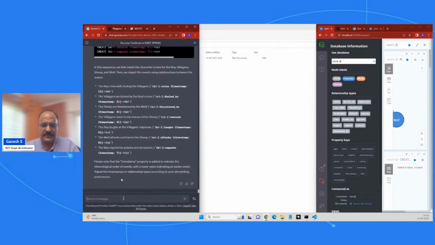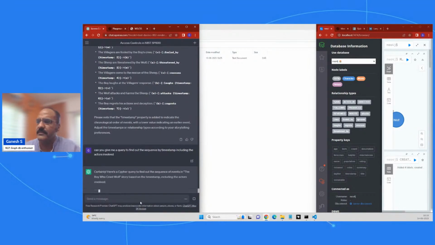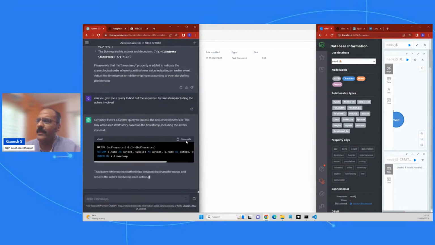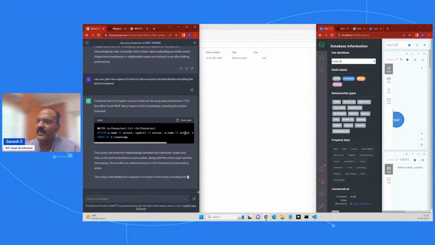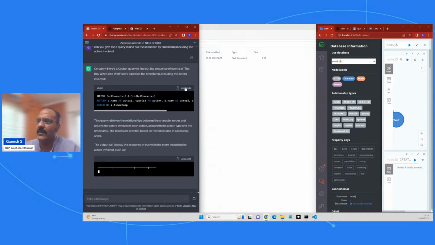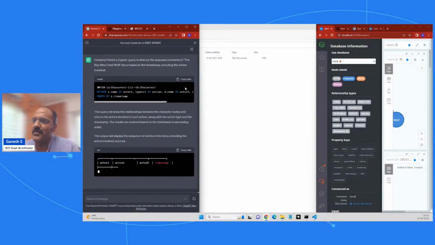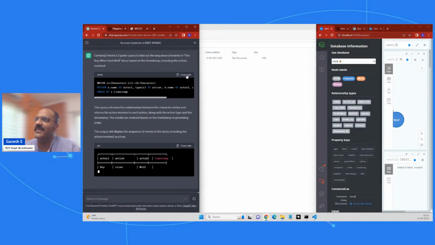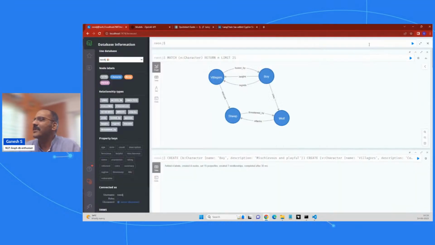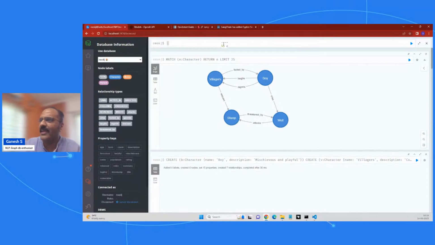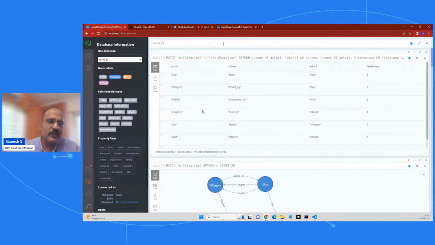Now I can say, can you give me a query? Find out the sequence and sampling first. Now it makes so much more relevance, wherein I can copy this. It tries to get more imaginative. It says who did what first and second and so on. Now, if you go to Neo4j and paste the same query, you get the whole story.